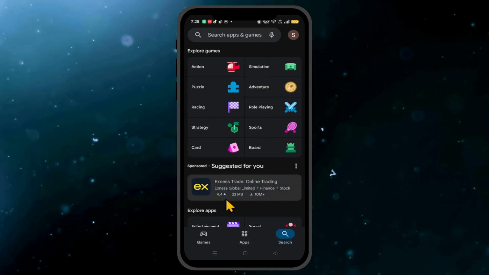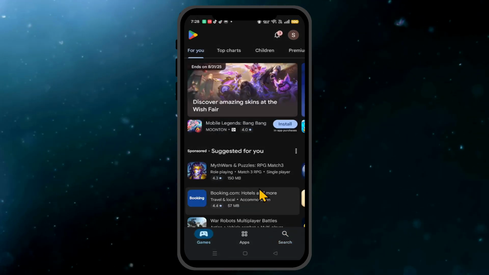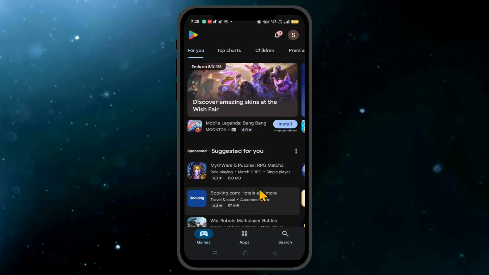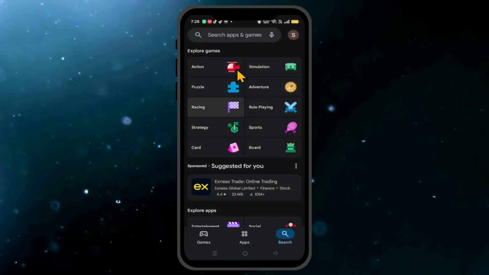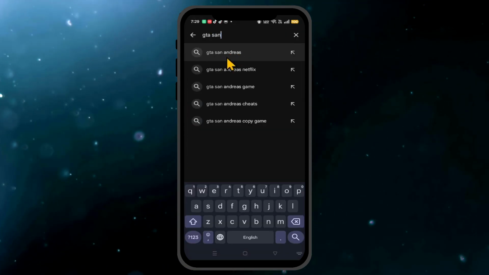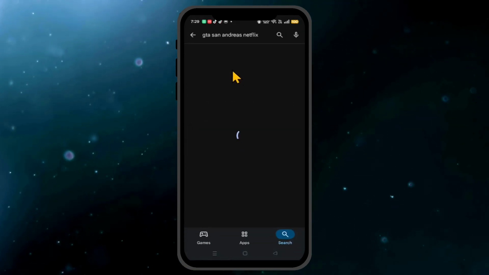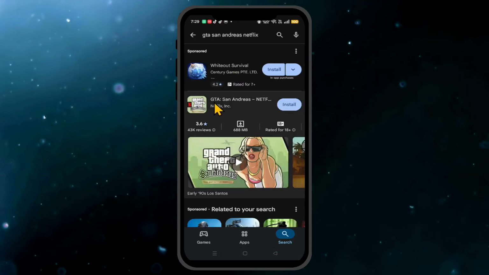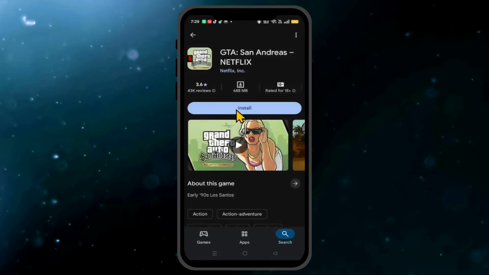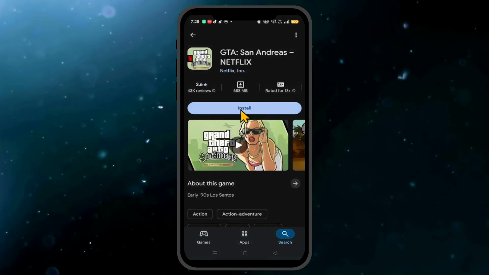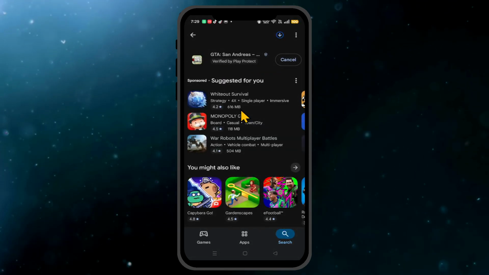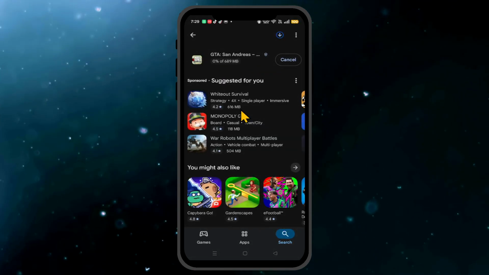First of all, open up the iOS App Store or the Google Play Store depending on your device. Once you open it up, tap on the search button and then type in GTA San Andreas Netflix and begin your search. Once you find the application, you can tap on it and you will see the install button. Tap on the install button to begin the download and installation of the game on your device.